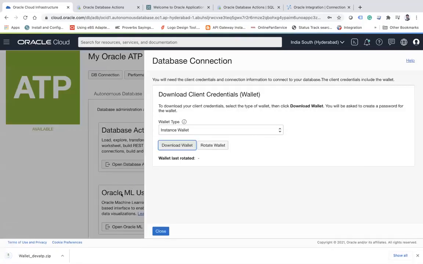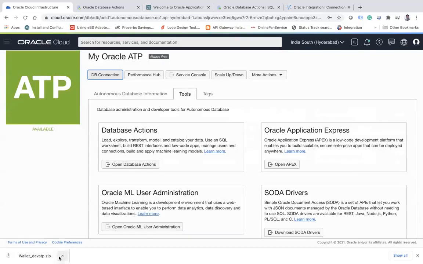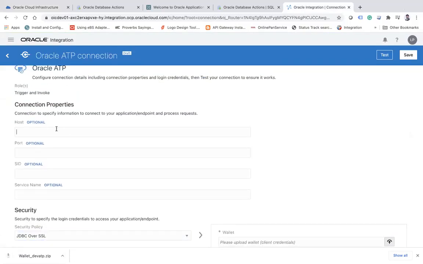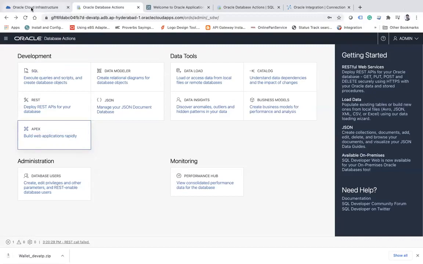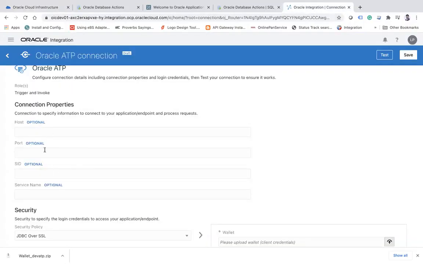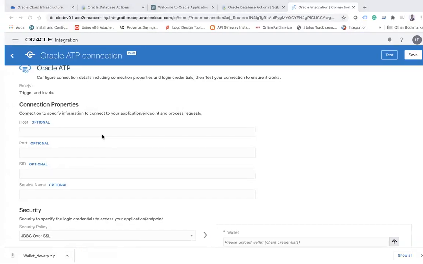A wallet is nothing but a zip file, which will have different files like tnsnames.ora, which defines different kinds of services. So this is the wallet. Now go ahead, and here you see host, port, SID. Host, port, SID is only required if you have configured your ATP in a secure network. Let me open that zip file and show you the different files here.